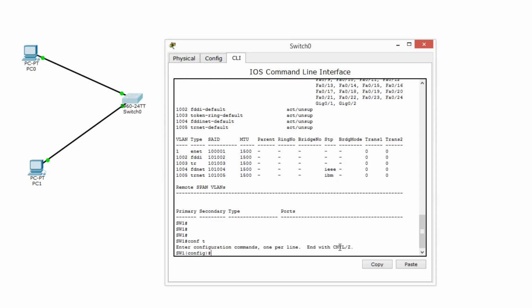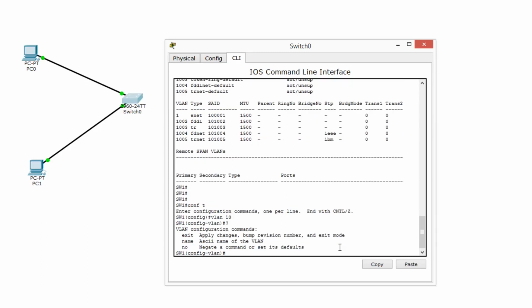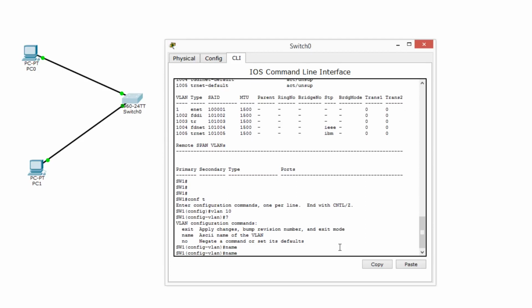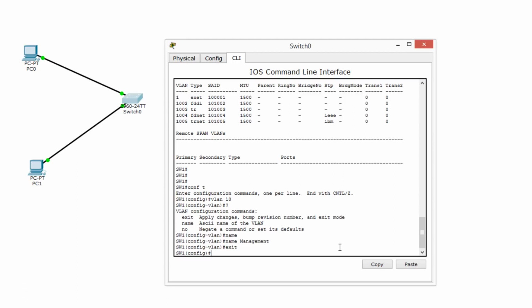So we will first create two VLANs, that is VLAN 10. The command for creating a VLAN is just that, vlan and the number. Here, what are the commands available? You have only no, which is to negate any command like we already do, and name to give a name. So let's name this VLAN management. This name is just for your identification. It doesn't play any role in the working of this VLAN, just for identification, right?